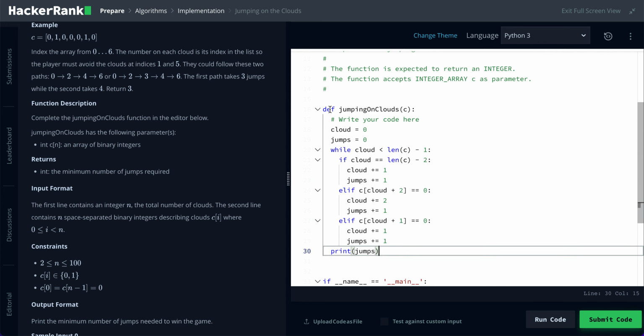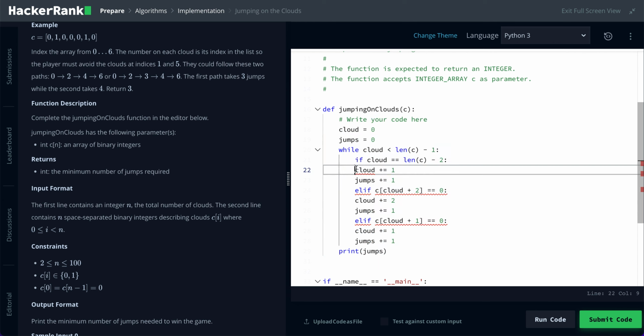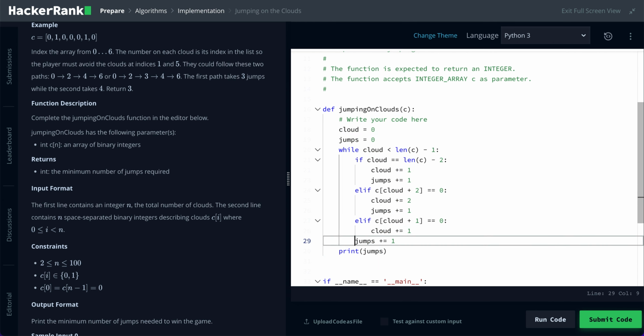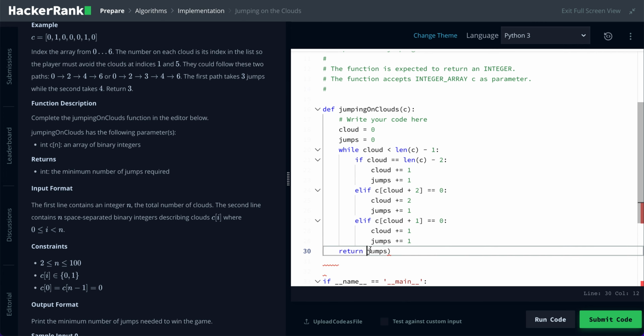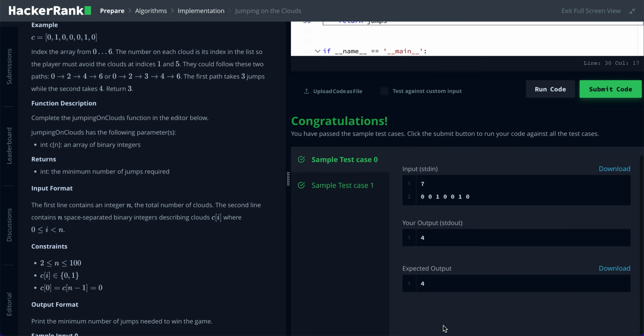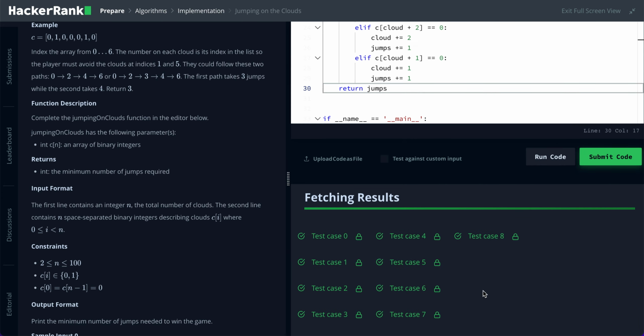And hopefully our algorithm passes all of our test cases. Let's get this formatted really quick. Okay. And of course, return our jumps. Let's go ahead and run it. Awesome. Passed our sample test cases. Let's test against all the test cases, just a couple simple ones, and there we go. We get all passes.